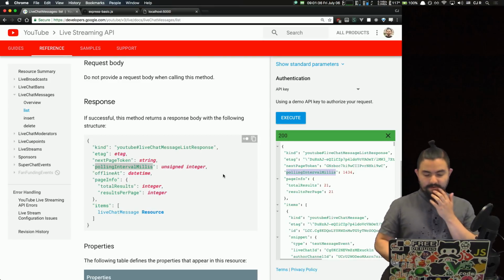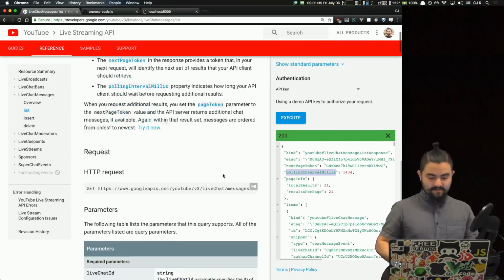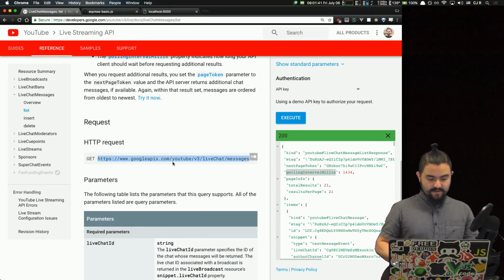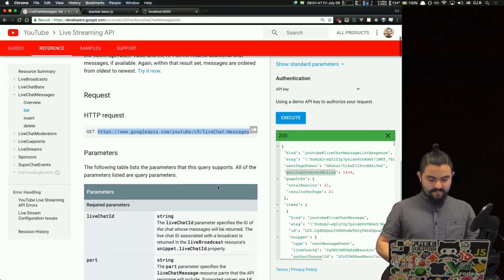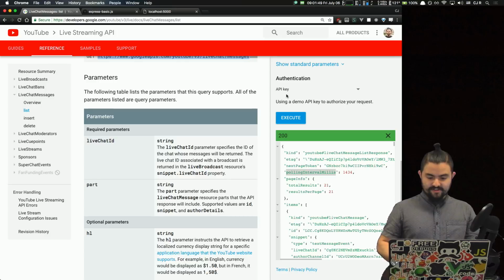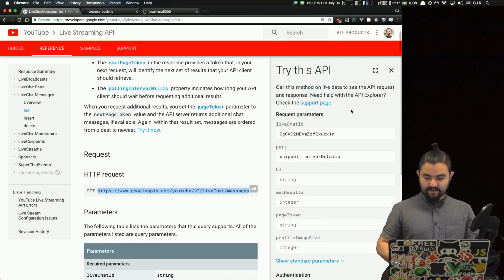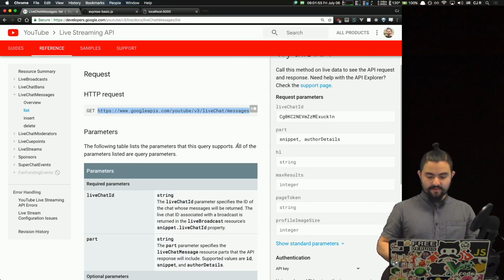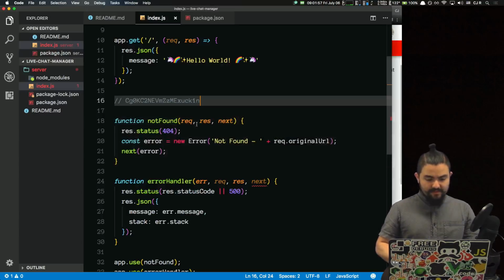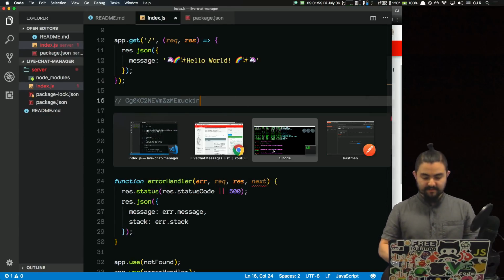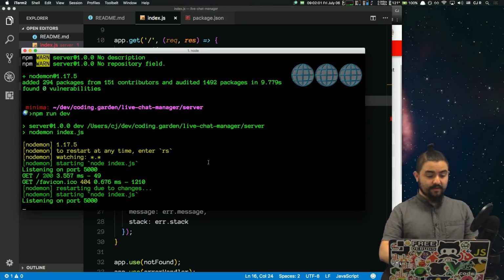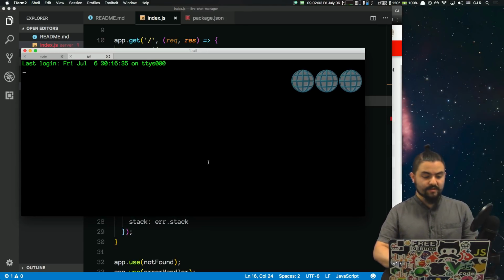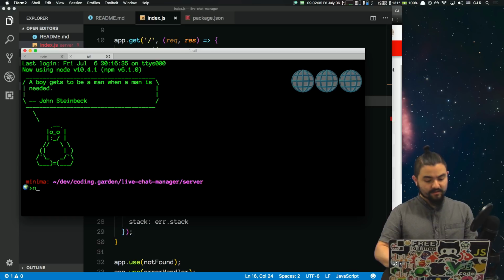Okay, so this is what I want to hit. Let's make the request. So this is the URL that I need. Live chat messages. And then live chat ID, which I'm specifying in this little tool here, is going to be a query parameter, and part will be a query parameter. So I'm going to need to make the request on the back end. Let's make the request with node fetch. So I'm going to install node fetch.